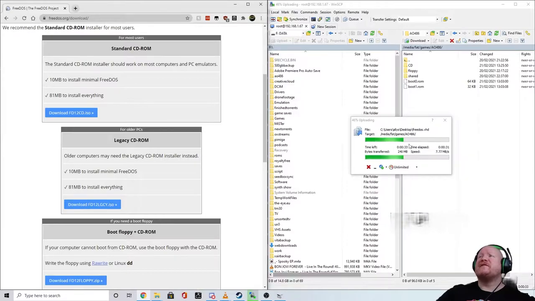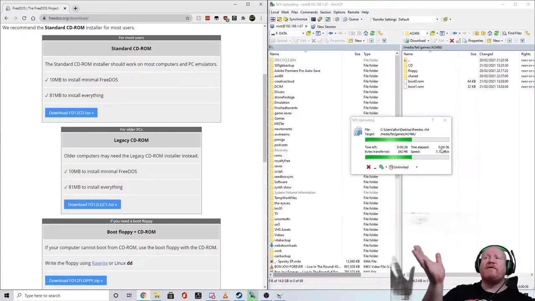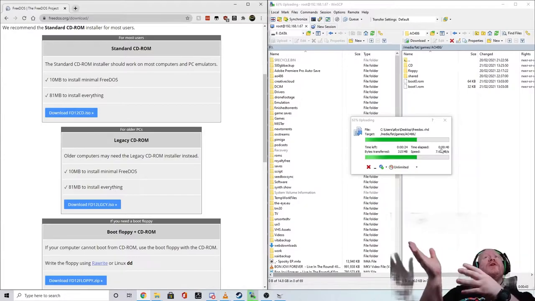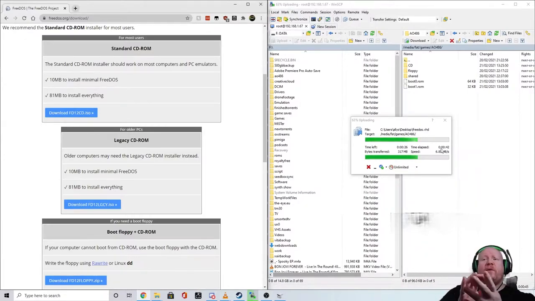So it's the same process as this. Literally just drag it into your MiSTer however you want to do it. If you want to take the SD card out of the MiSTer and copy everything across manually, you can do that. Or do it the way I am, which is using WinSCP. This means I can have the MiSTer set up all the time and not worry about having to pull out SD cards. That's very nearly done.